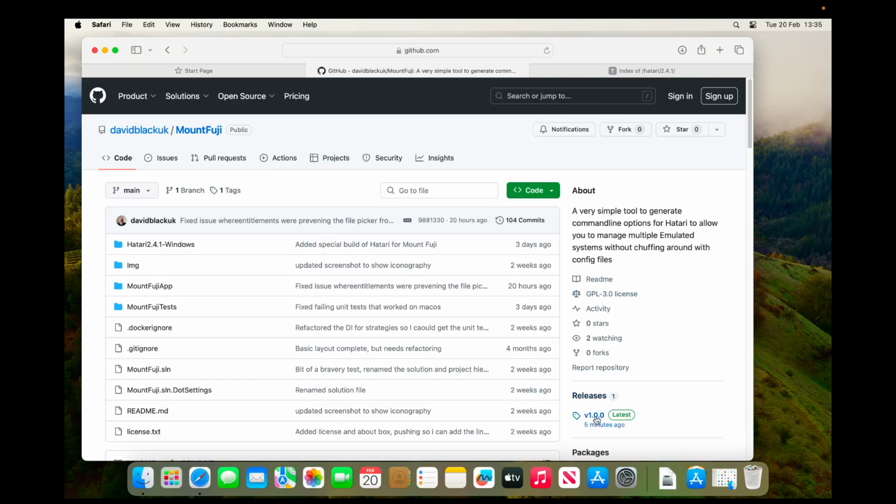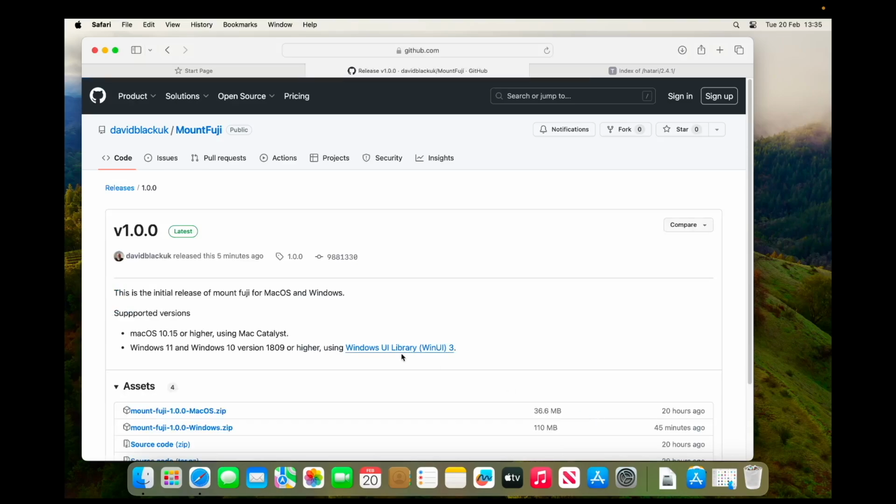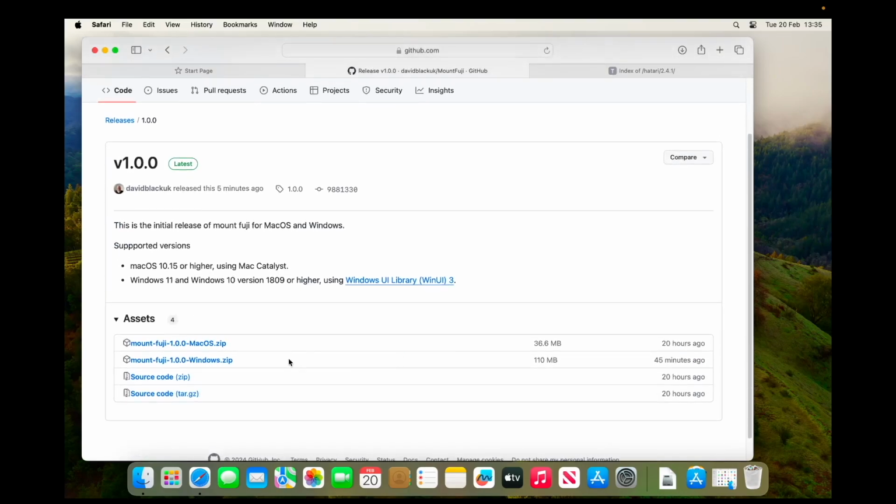Now, it certainly will not be 1.0.0 as I recorded this. After that, I released the new version. We have the Mac version of the app, the Windows version, and the source code for you to download for your own perusal. Let's download the Mac version.